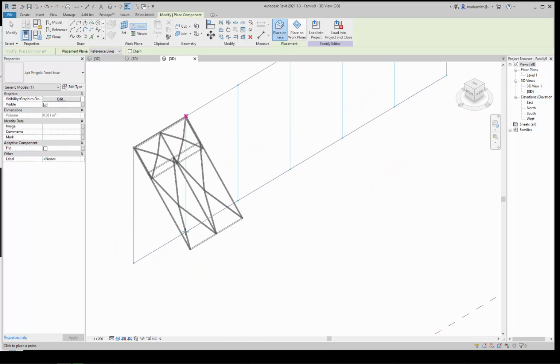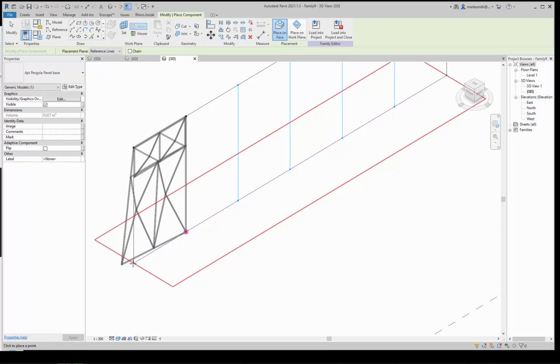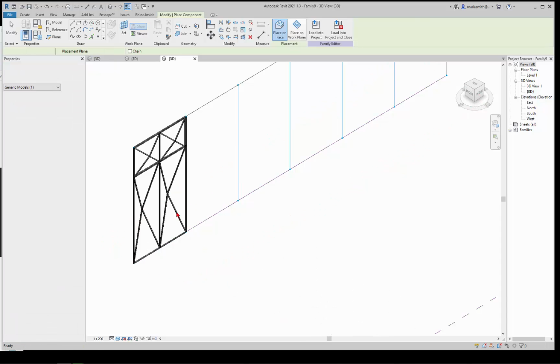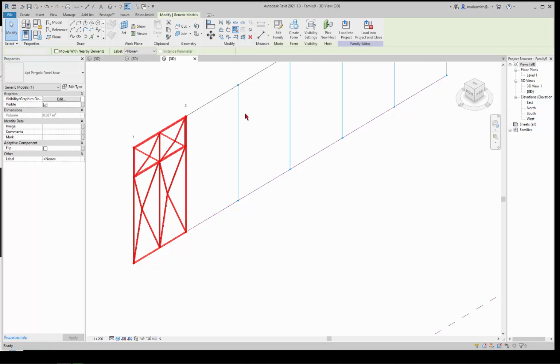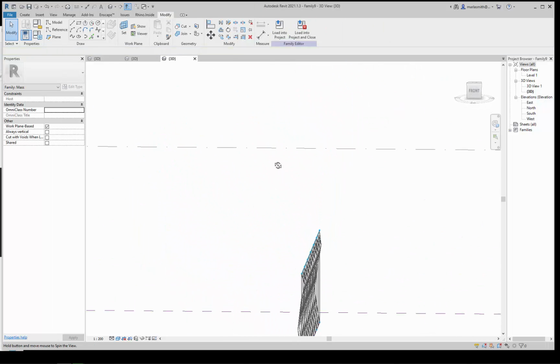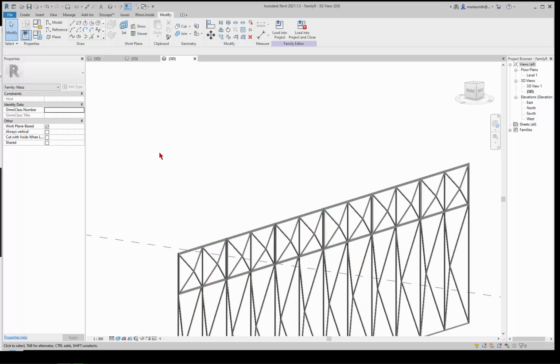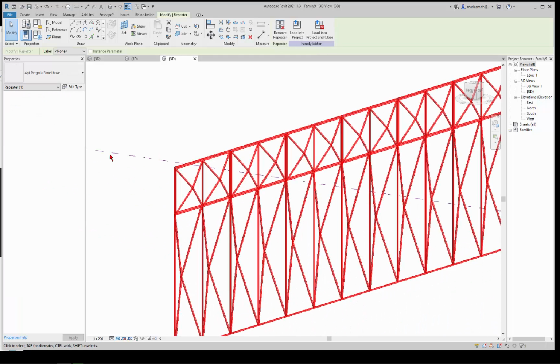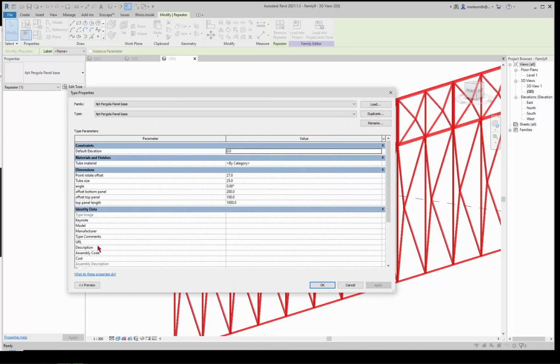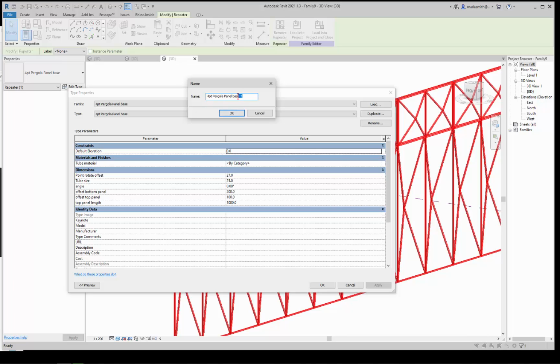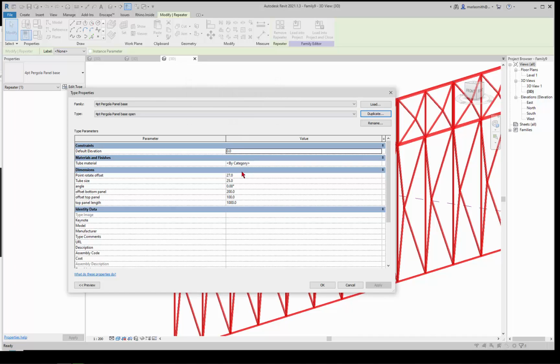2, 3, 4. Then I can pick that and repeat it, and it will repeat. I still should have control over these. So for example, if I pick this and I go to edit type, you're going to see all of these guys in here. I'm going to duplicate this one, and I'm going to call it 4-point pergola panel base open. And I'll change the rotation angle to 45 and click OK.